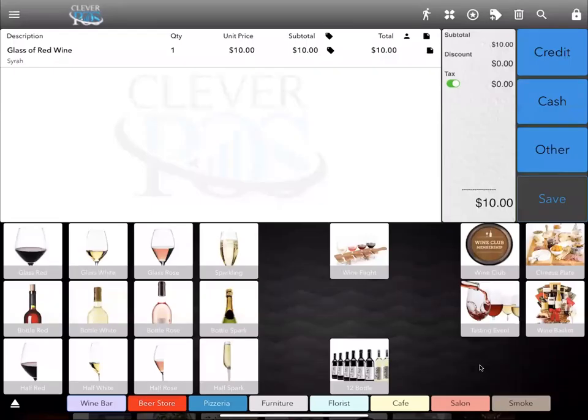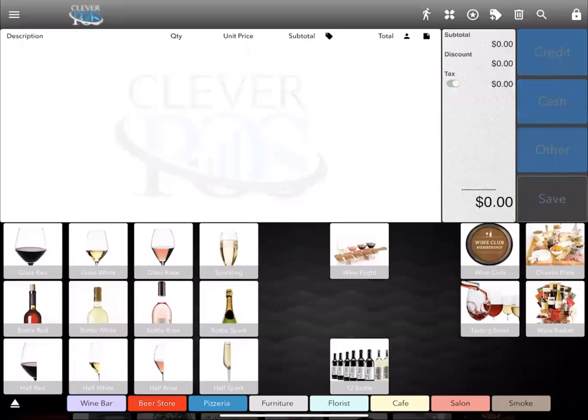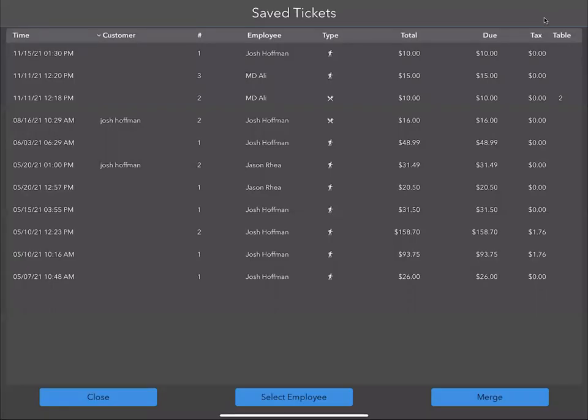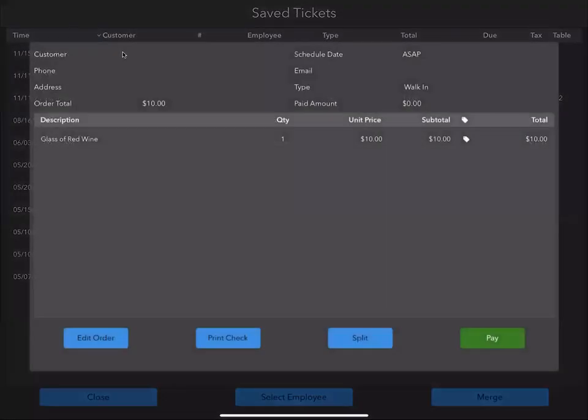Now, if you want to send that particular item back to the kitchen, we're going to select the save button. Okay. In order to go back and retrieve that item, you're going to click on the little seat map right here. You're then going to click on the little disc right there in the top right corner, and you're going to retrieve that particular item. So as you can see, mine's right here. We're going to select that.